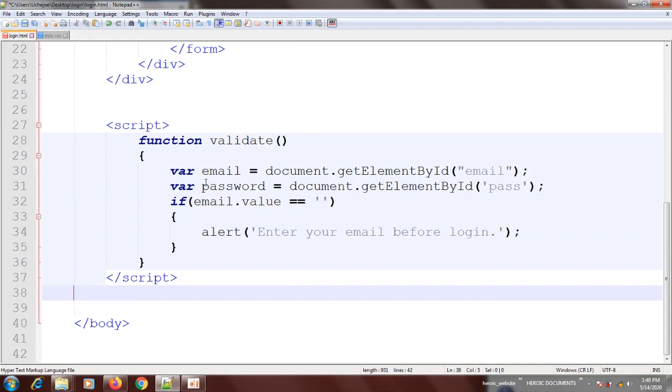So if the value of email control is empty, alert, enter your email before login. So if the email is empty, JavaScript will bring up an alert box asking you to enter your email before login. You get that? That is the code you have here, and that's what we're going to execute.